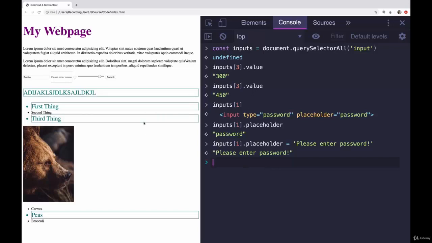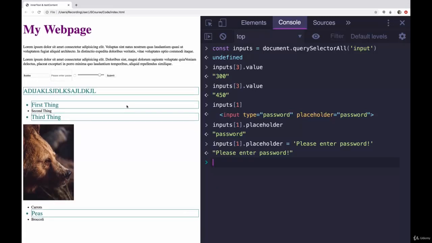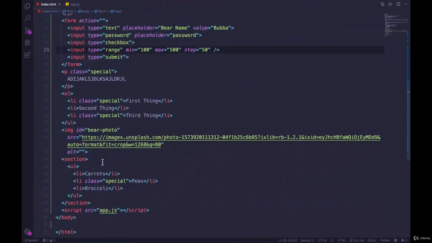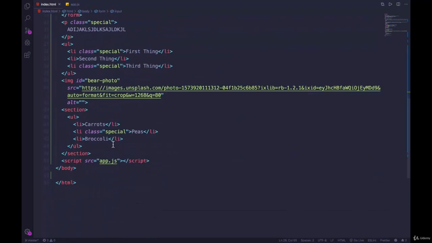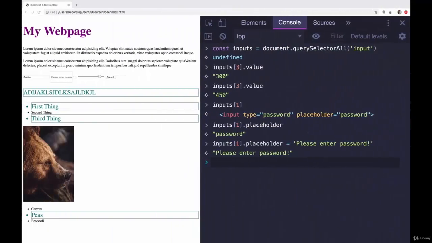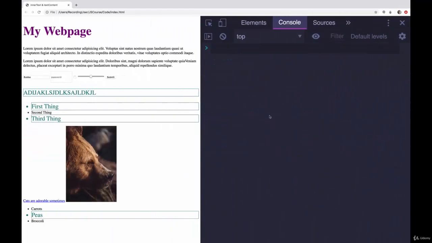We also have a couple other attributes that we can directly access off of elements. Let's add an anchor tag somewhere in my HTML. It doesn't really matter where. I'll put an anchor tag and give it an href of cats.com/cute, and then some text in here. Cats are adorable, sometimes. Refresh my page.